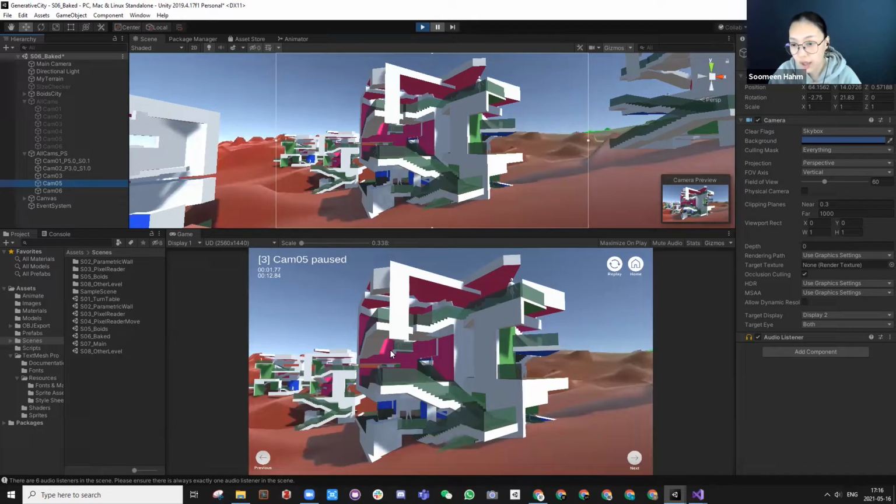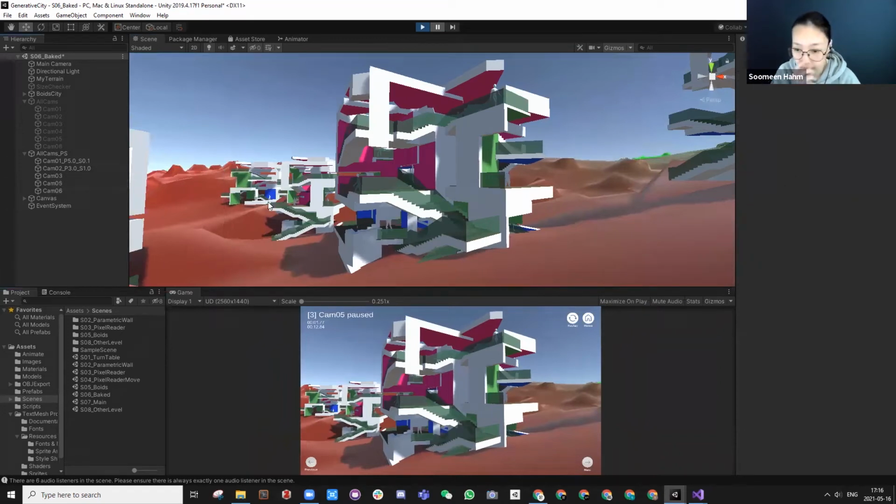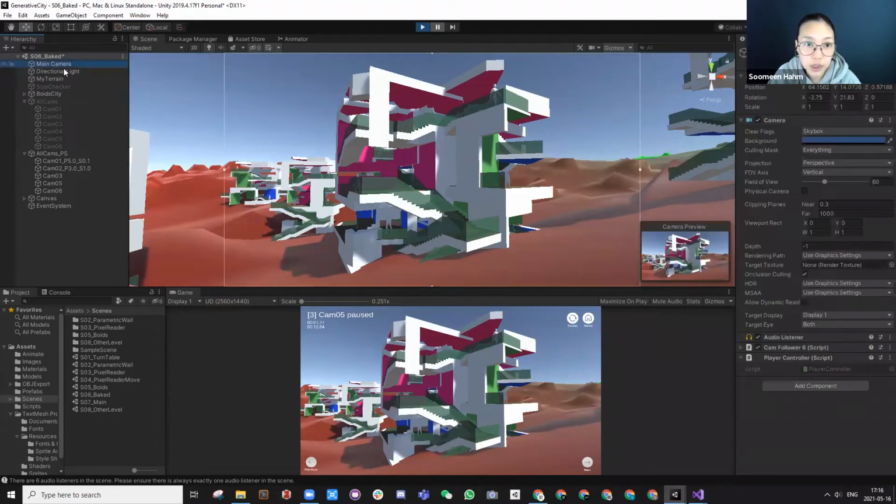So make sure that I have a camera at this position where I want to trigger a UI or anything. You can trigger anything to be disabled or enabled when you arrive at camera number 5. So how do you do that?